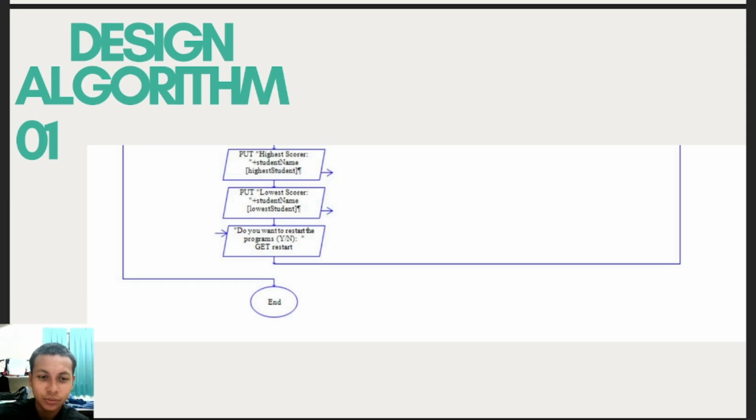So at the end of our flowchart, it will show the highest score and the student name, the lowest score, and at the end of the program, the system will ask the user whether they want to restart. If they enter yes, the system will loop again. If no, the system will end the program.